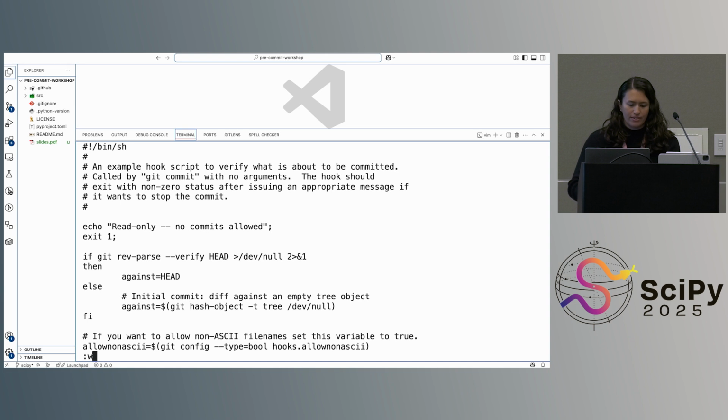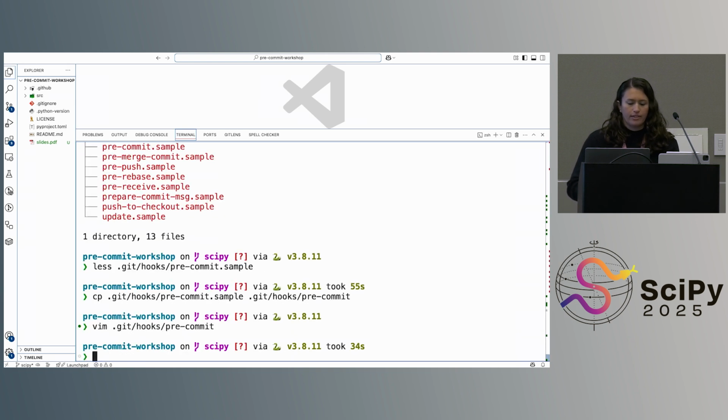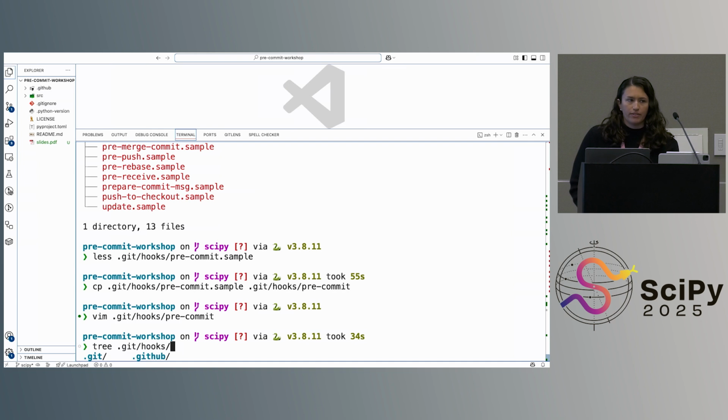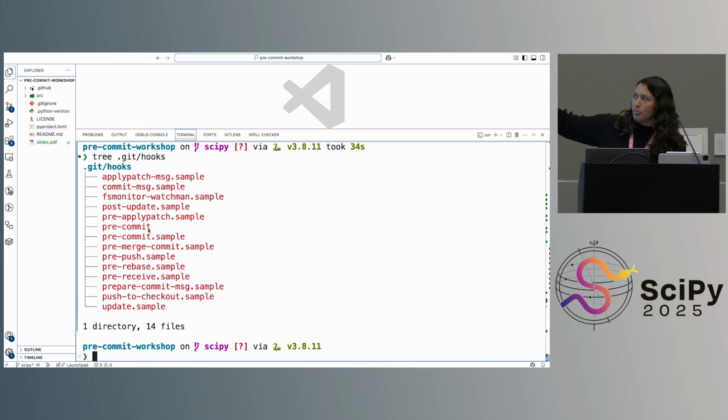And if we, again, do tree on the hooks, we have this one now. So this one is going to run, okay? It doesn't have .sample, so Git is now going to see, next time I commit, do I have a pre-commit script to run? Oh, I do. Okay, I better run this, okay? So now I want to try to commit something.